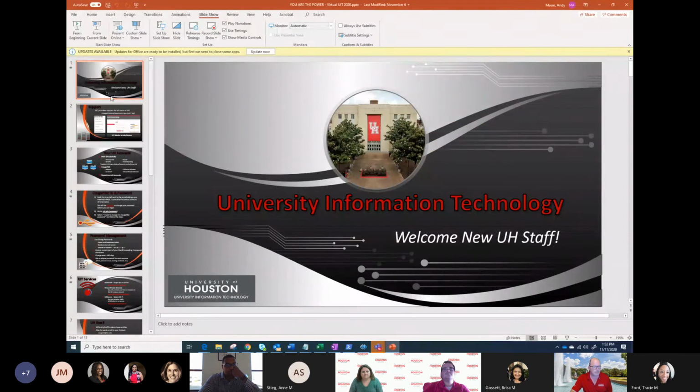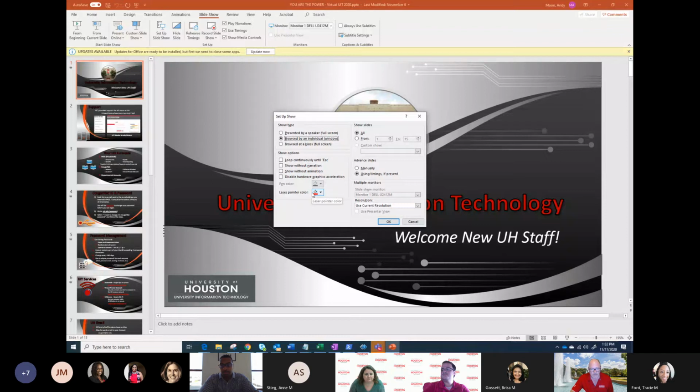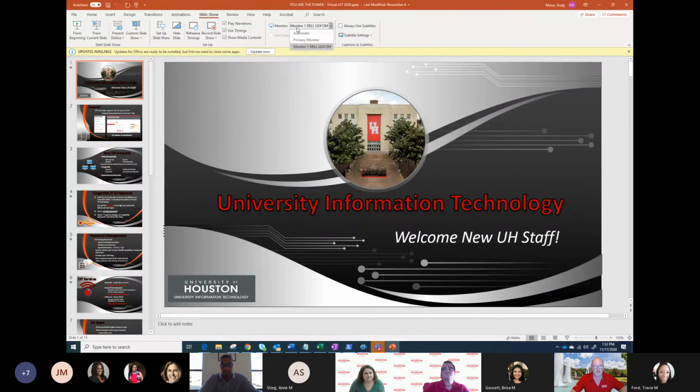So let's see if I can get one that'll show it for me. Come on. Monitor primary. Nope. Slideshow. Why am I not getting the presenter view ability? All right. Well, so yes, if you did not want the note screen to come up at all, you would just clear this use presenter view option.